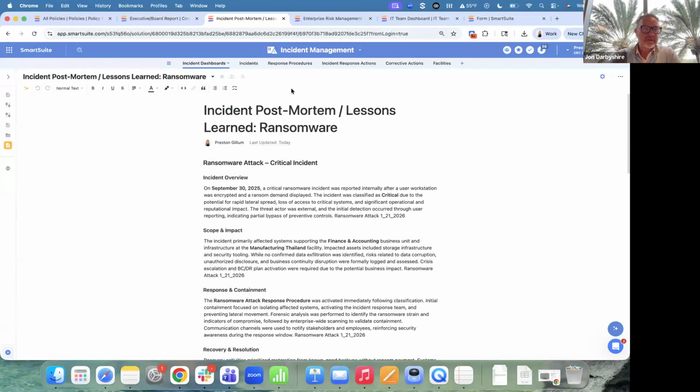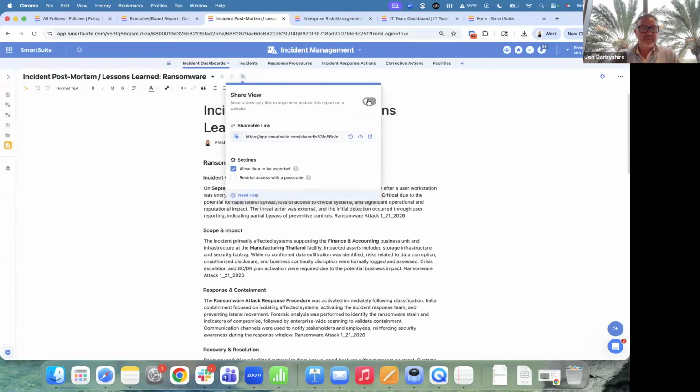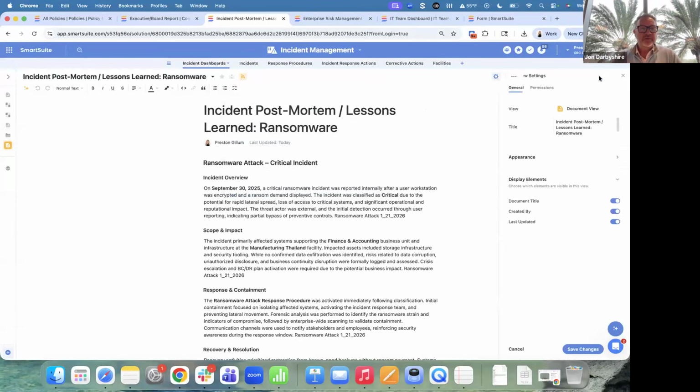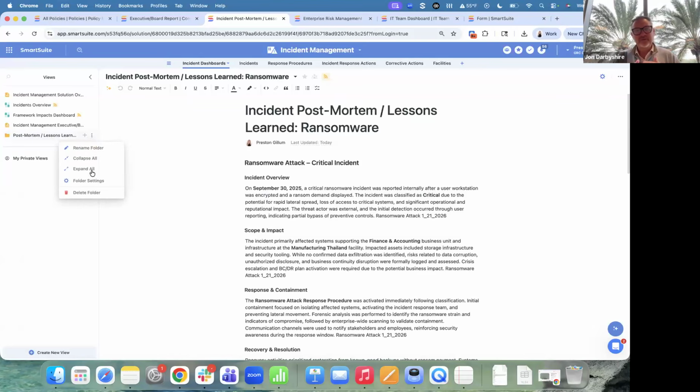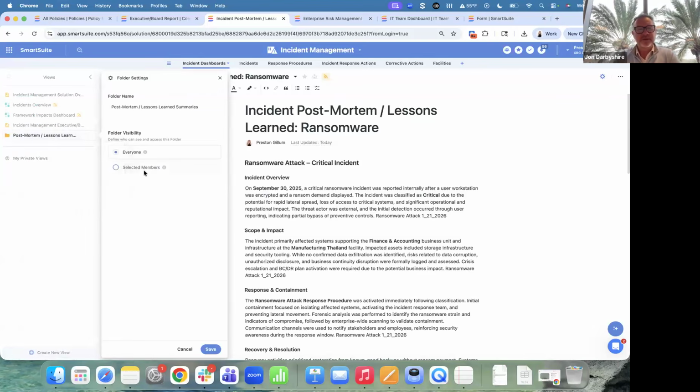And then, Preston, can you open back up the menu on the left here? Yep. When you set up folders in SmartSuite, you can permission the people that can see what's in that folder. So you could have executive folders, leadership folders, management folders that have different types of docs that are set up. That's here with just easy access.